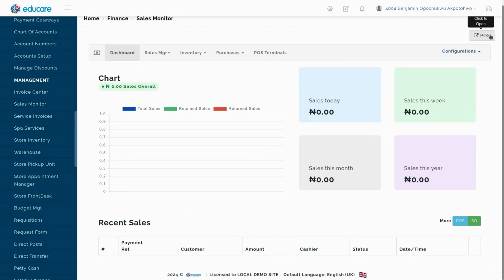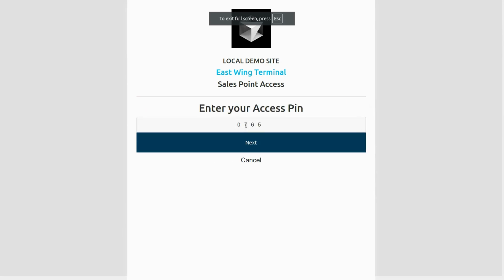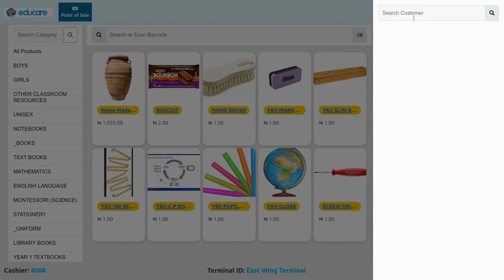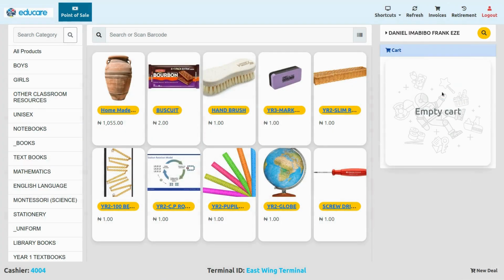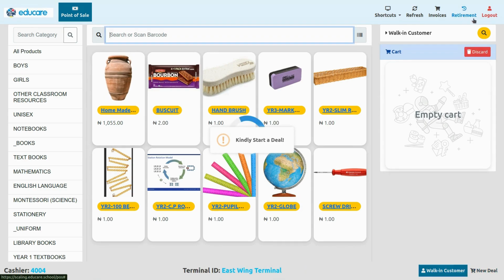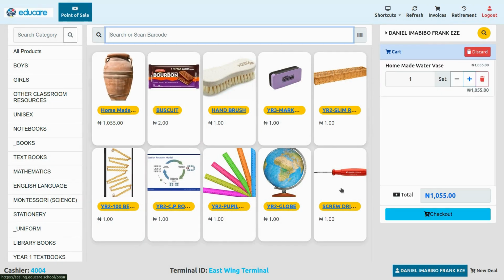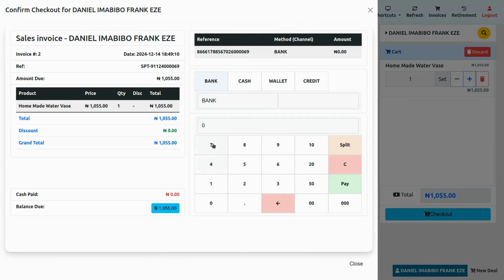If we go to our point of sale, hoping that it is active, yes, and we make a sale of one item to maybe one of the customers. Let's sell to Daniel. Okay, sorry, we have to start a deal. Select Daniel, and then we sell this item. This is just 1,500. If we choose to pay, this time around, let's use cash.